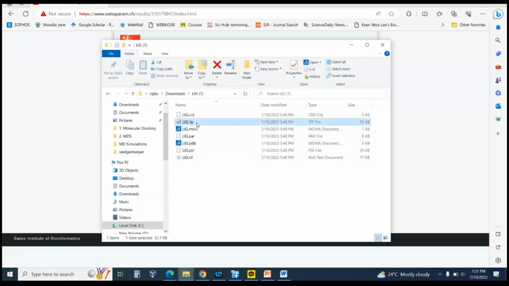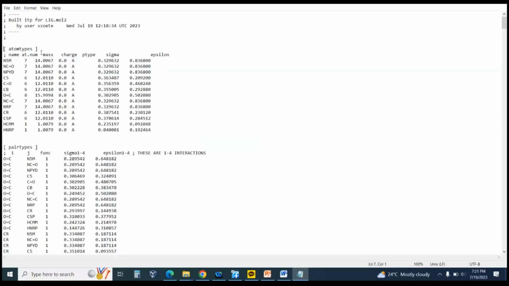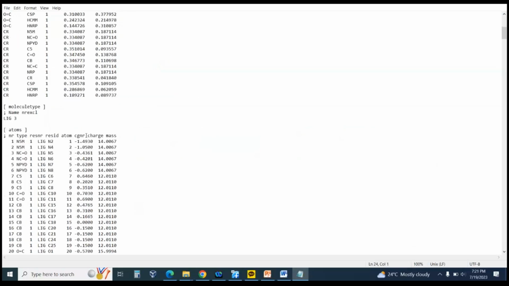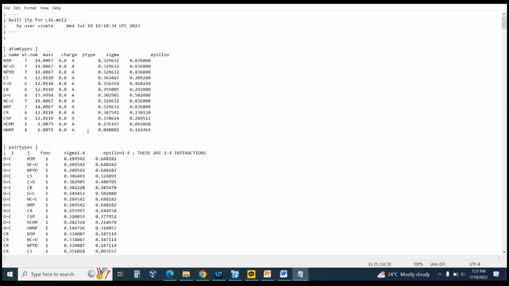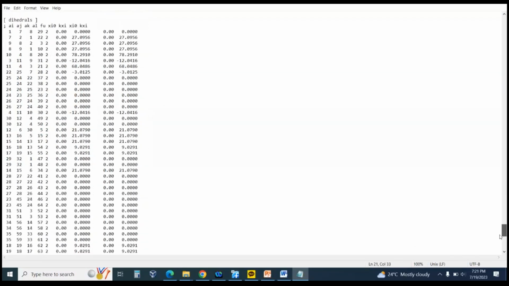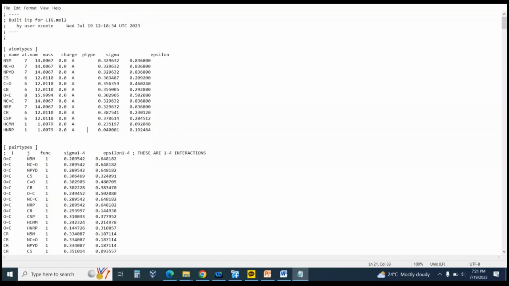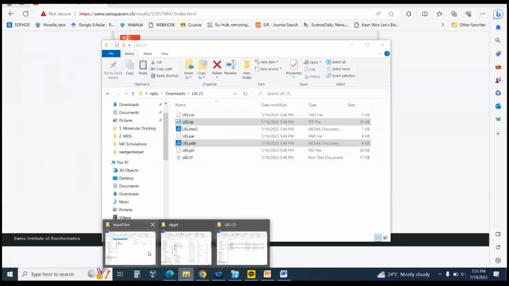So what is this ITP file? Basically, it contains the parameters for the atom types and pair types of the system. This is the way that the force field recognizes different atoms in the ligand molecule. Then you have all the specifications and the parameters for your ligand present in this particular file. So this is a force field file for your ligand, which is not available in Gromacs. We'll be copying these two files to our main directory where we are working.